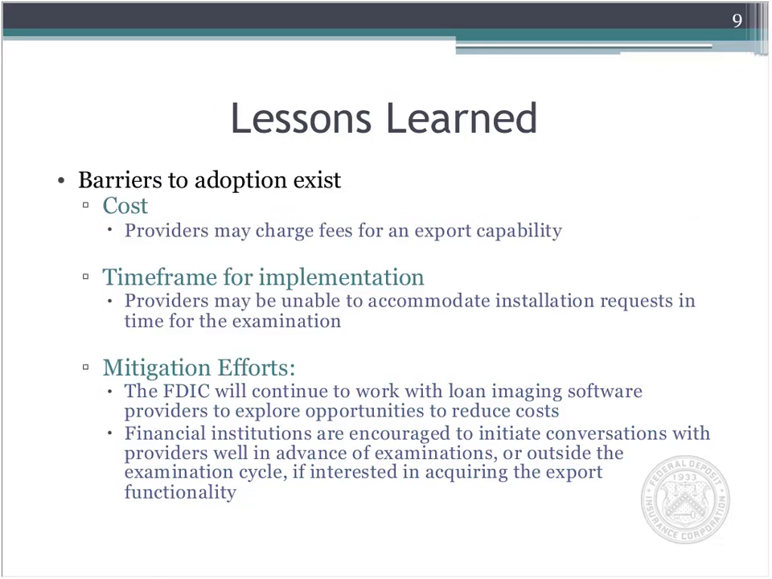Overall, testing results were positive. However, we did identify several lessons learned that we wanted to discuss in more detail. First, there were barriers to adoption. Specifically, cost and time frame for implementation have slowed adoption of the standardized export.